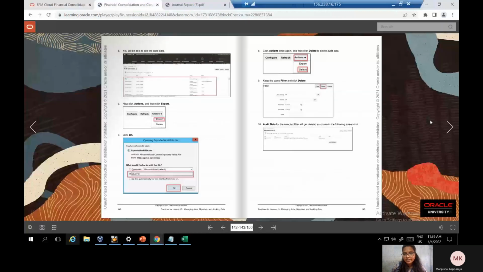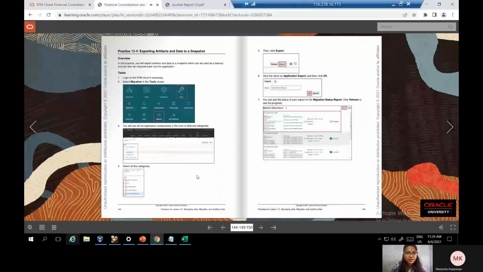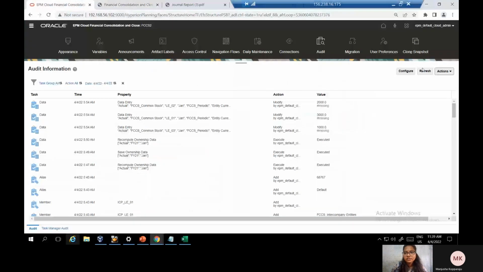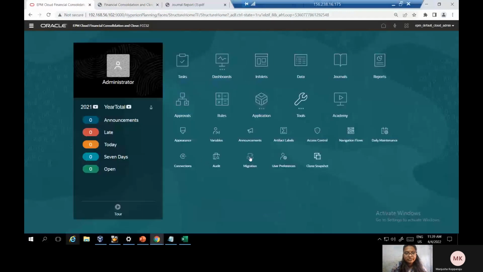Back to activity guide. Go to next page. Here we are going to take a snapshot for the data. Go to tools and click on migration. Here home page. Back to home page. Go to tools. Click on migration.